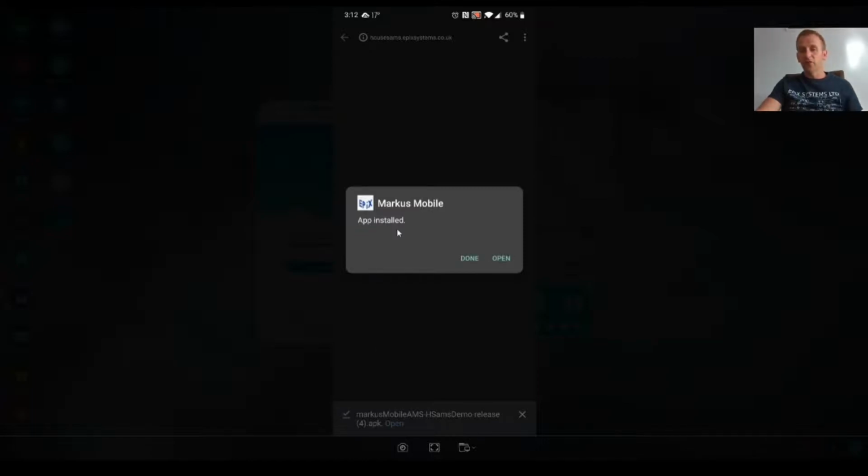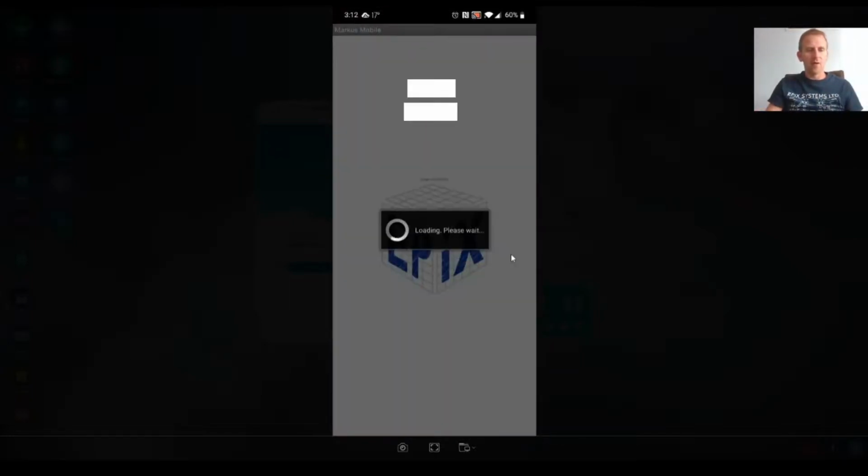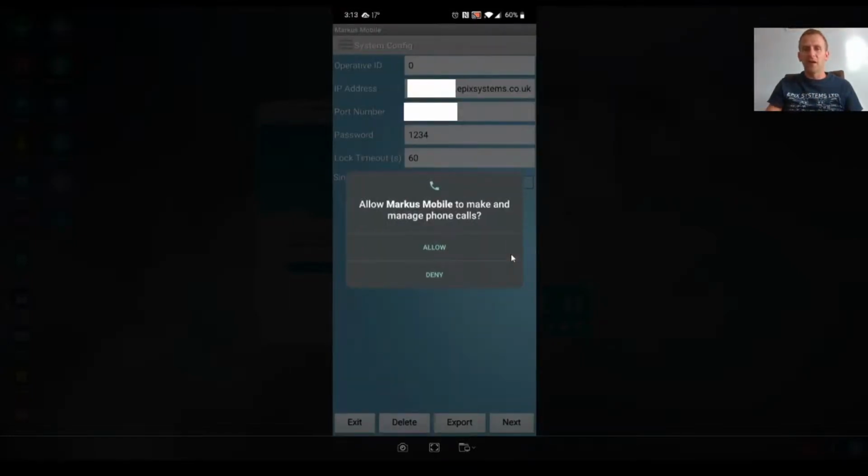The app is now installed, and I can either finish at this point, but obviously we would like to set it up, so what we should really do is press open, and that will then open the application at the first page you see here.